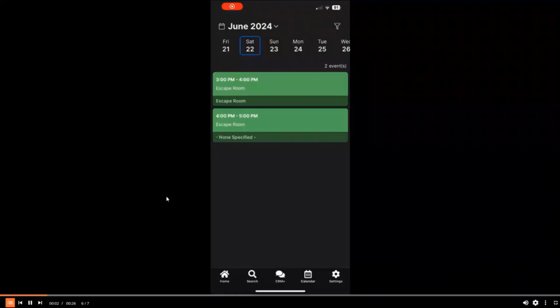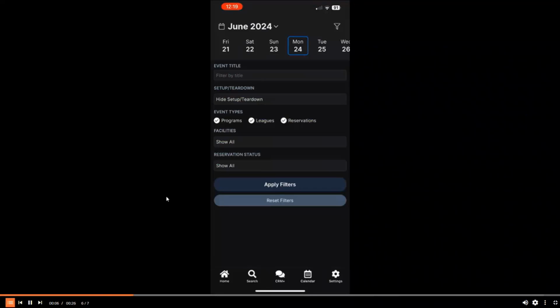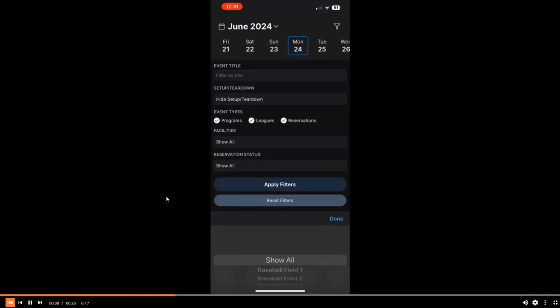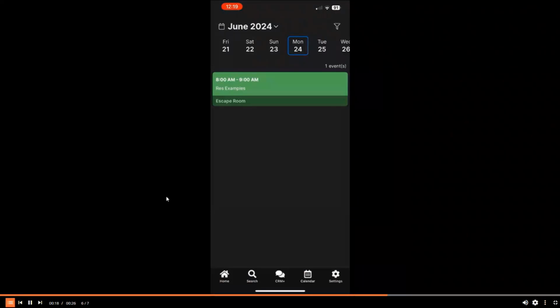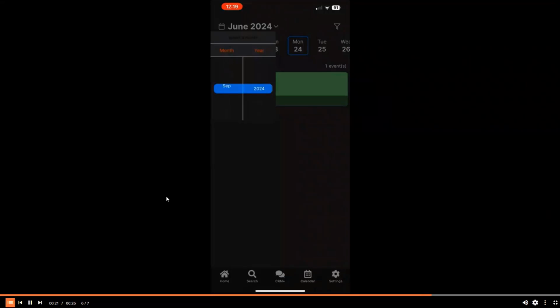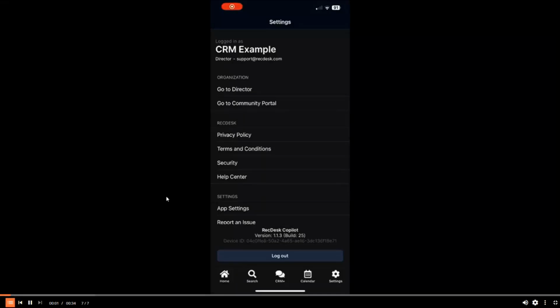On the calendar tab, you're going to be able to view the event calendar. So this is the items from the Flex calendar, and you can filter. As you can see, we have it by facility, reservation status, or to set up teardown time, all of those options. If you need to change to a different month quickly, if you select where it says June 24 right up at the top, or where the month and year show, you'll just select that, and it'll go through.